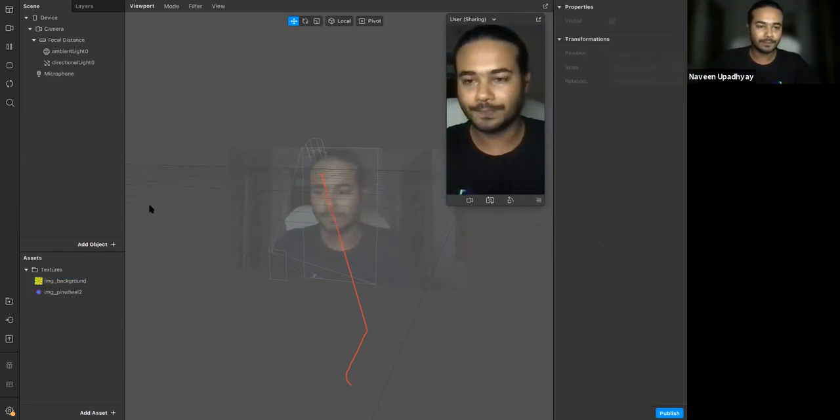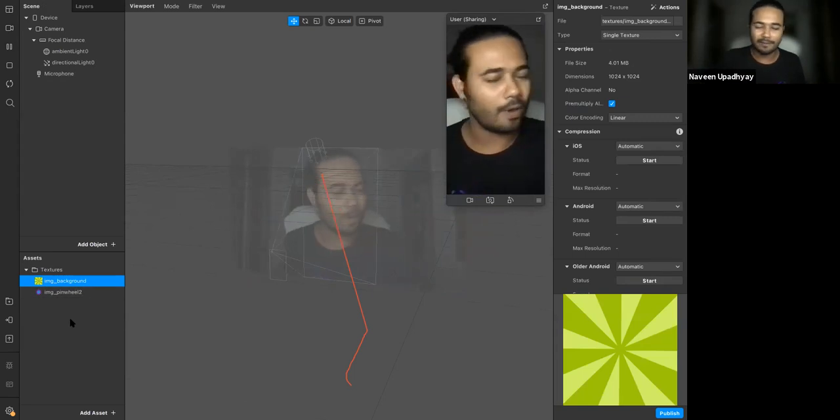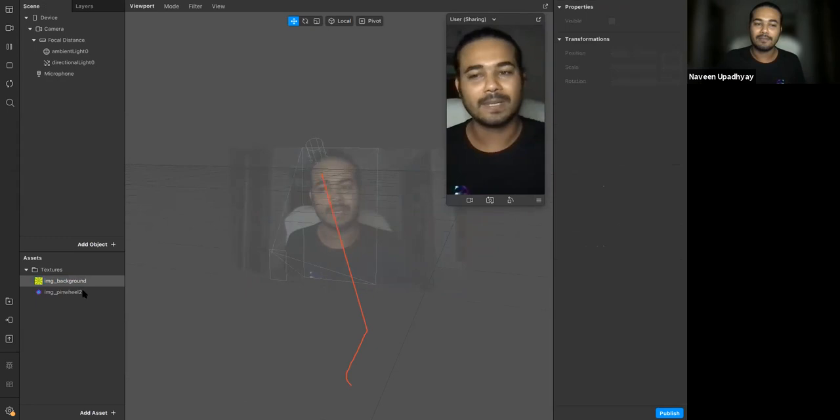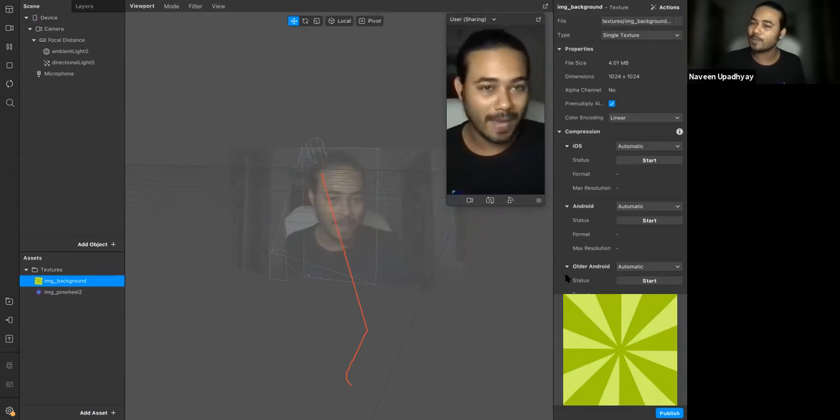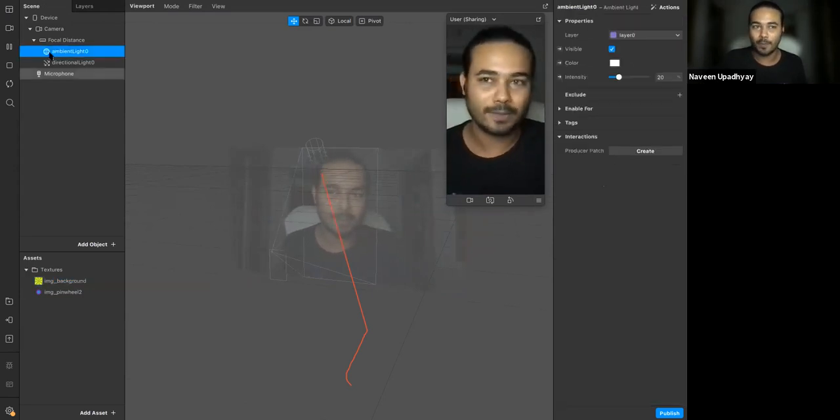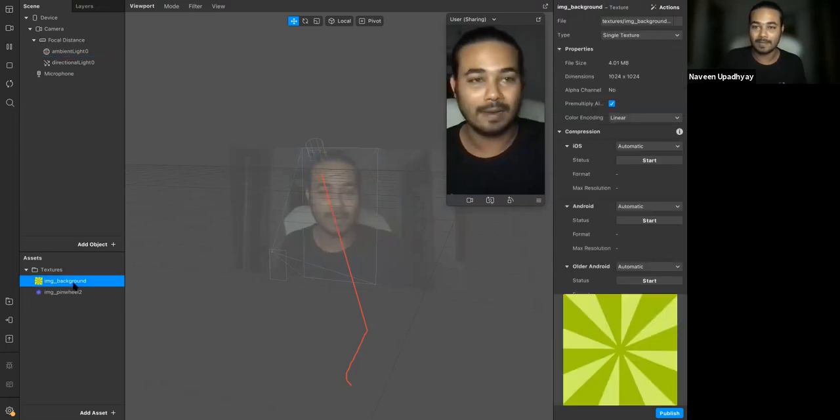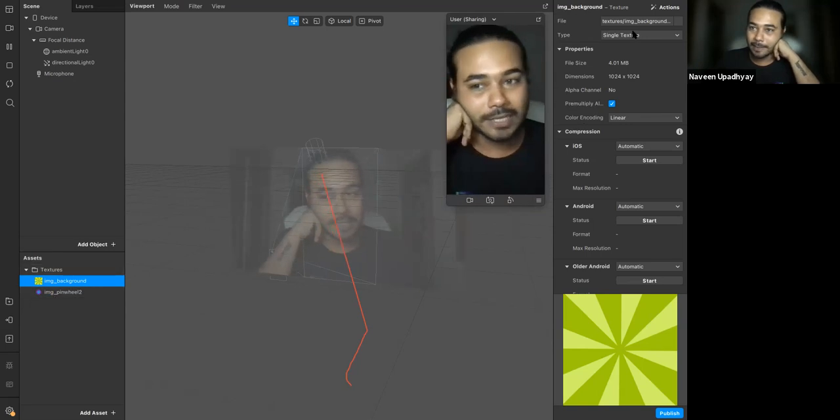We will talk about all kinds of assets, but just for an example, if I click on this texture now, this panel is always for the properties. When we clicked here, it showed the properties of those things. When we click here, it will show the properties of this thing, whatever texture we put. It says this texture name is image background. It is a single kind of texture.